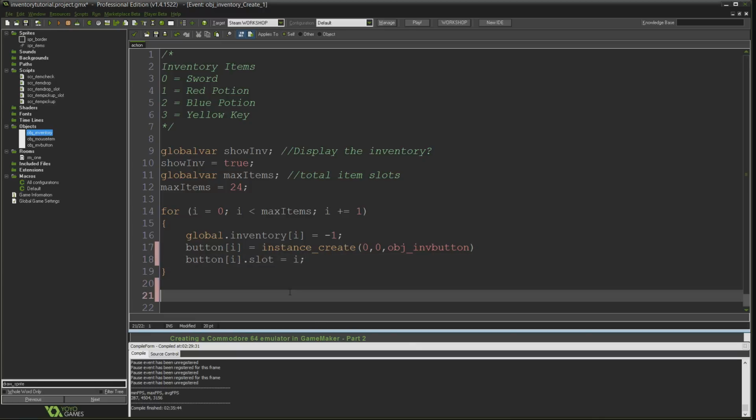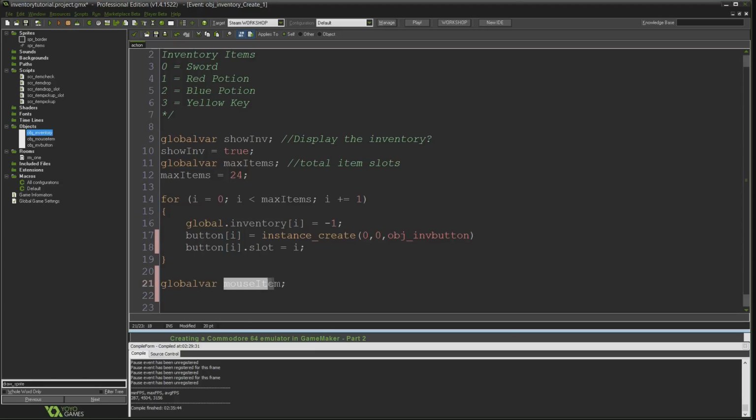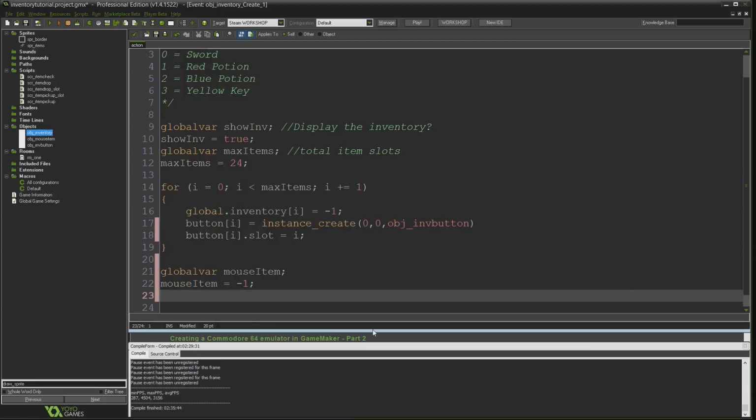And then for the mouse object, we need to first of all establish a new global variable. So I'm going to say globalvar mouse_item, and that variable is just going to track whatever item is being carried around by the mouse at any given time. So it can be -1 for nothing, can be 0 for, I think, the sword, 1 for the potion, and so on and so forth. Obviously, to begin with, it's going to be nothing, so I'm going to say mouse_item equals -1. And then we just need to create a single one of this object that's just going to follow the mouse around. So I'm going to say instance_create(0, 0, obj_mouse_item), doesn't really matter, like that.